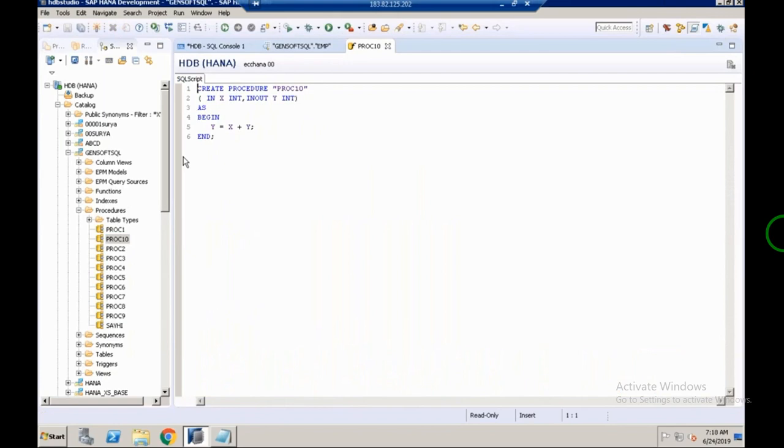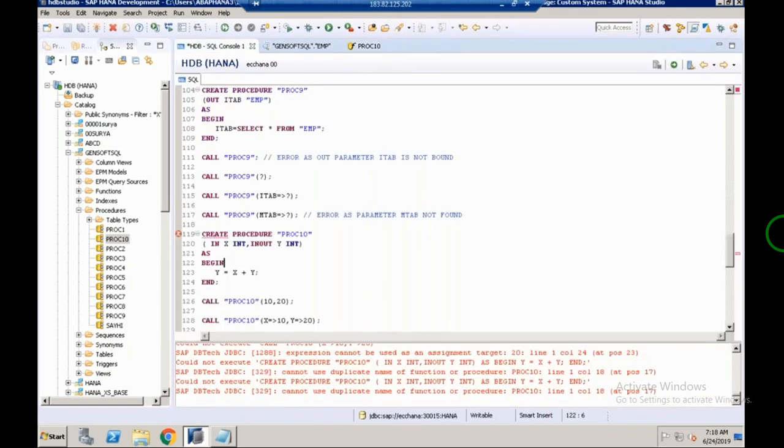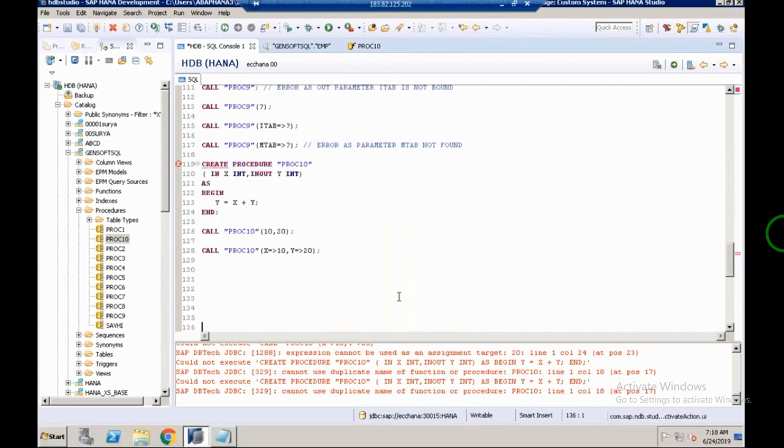Okay. So now can anyone tell me how do you call this procedure? From the SQL console. From an Abap report level there's a different way to call it, forget about that. Can anyone tell me how do you call it from the SQL console? Sandeep, Kishore, Rambabu. When I'm doing like this, cannot use duplicate. Expression cannot be used as assignment target.